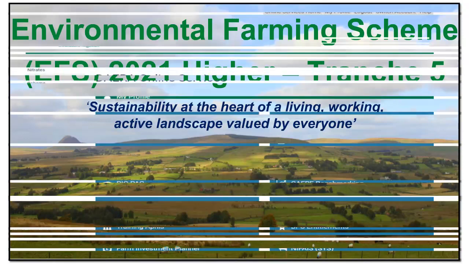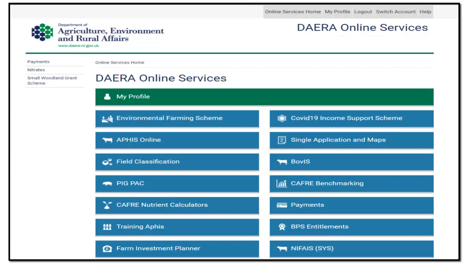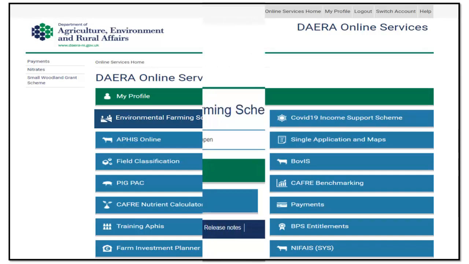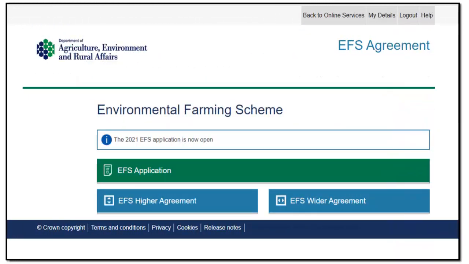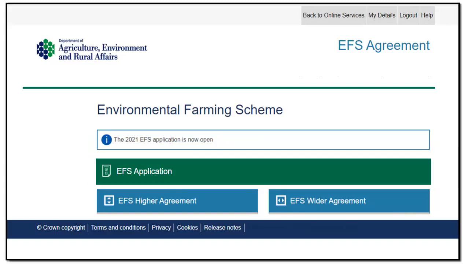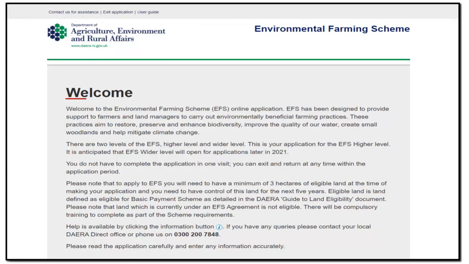5. So we have signed into our DAERA online services account within the DAERA website, and from the dashboard of available services we will choose the Environmental Farming Scheme option as shown here. To access the service, click on this green EFS application button. And welcome to your Environmental Farming Scheme online application.